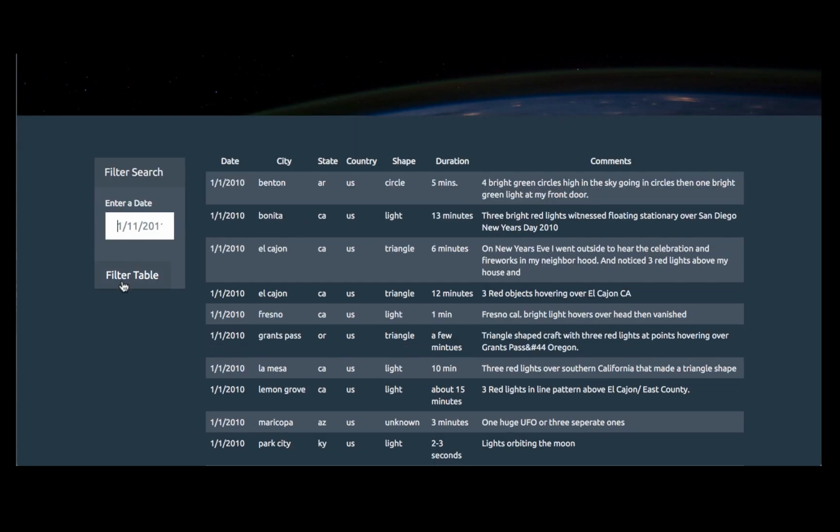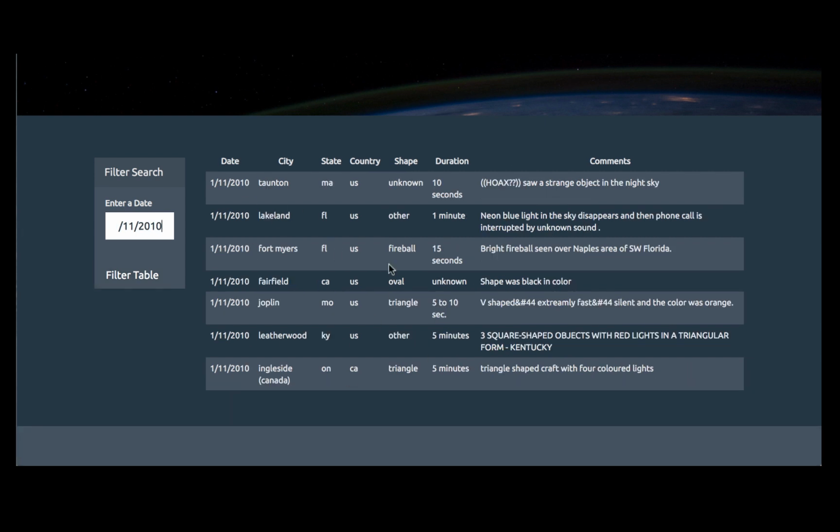For level 1, this is what your solution will look like. You should be able to populate the table and then use a specific date to filter that table, and this is what should be returned.